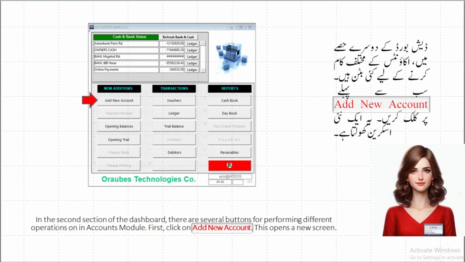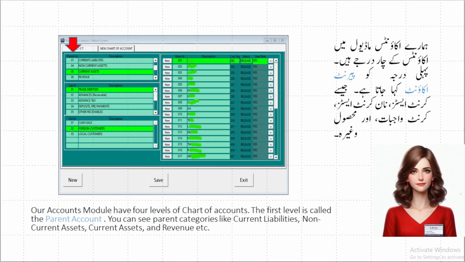In the second section of the dashboard, there are several buttons for performing different operations in the Accounts module. First, click on Add New Account. This opens a new screen. Our Accounts module has 4 levels of chart of accounts. The first level is called the Parent account. You can see parent categories like current liabilities, non-current assets, and revenue, etc.